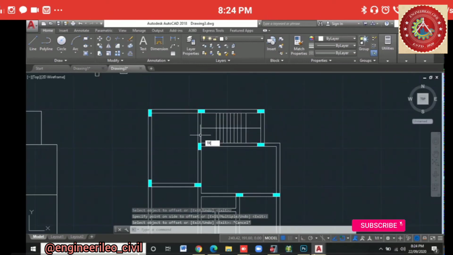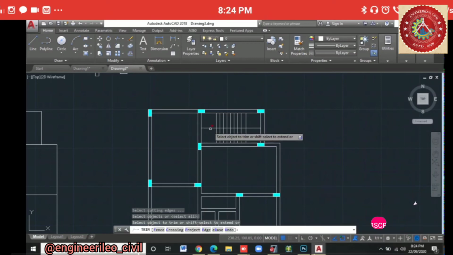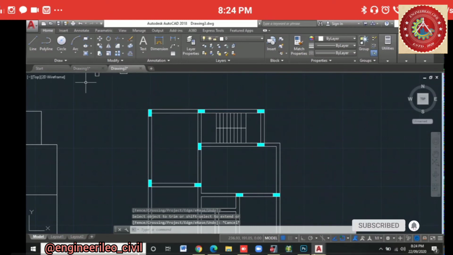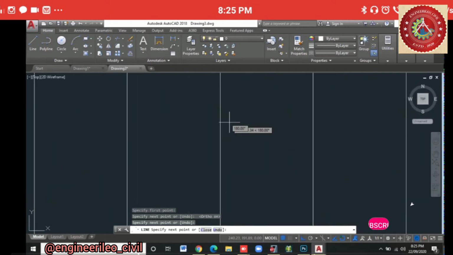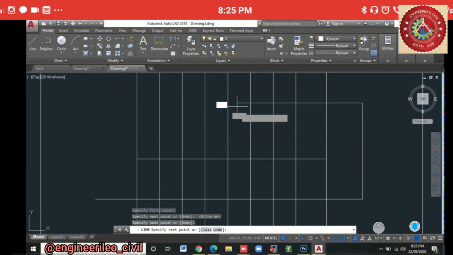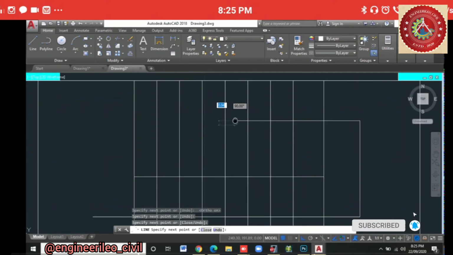Now I'll trim the extra lines. Yeah, this and these, because these are the landings, right? And to show the up direction of stairs, I'll go to the line command and just draw a line from here. Orthogonal mode will be on, here to here, and I'll complete it in the middle. Just zoom in to make it perfect. Okay, and I'll turn off this orthogonal mode, right? The orthogonal mode is off, and I'll make an arrow over here.